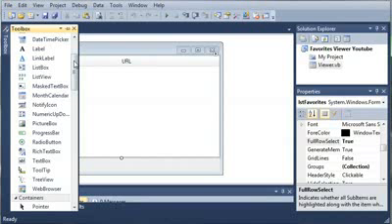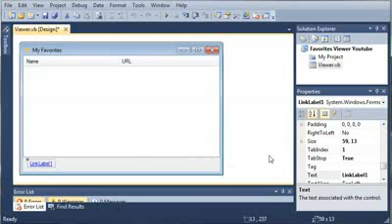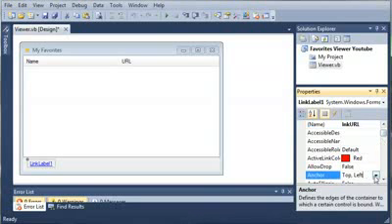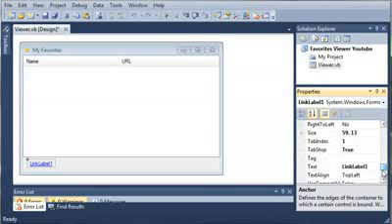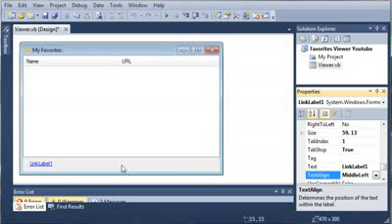So now let's come over here to our toolbox and we will add a link label. So we'll set the name of this to linkURL. So linkURL, and we will anchor it to the bottom, the left, and the right. And let's go ahead and hit enter there. And now what we need to do is align the text to middle left. So we'll set the text align to middle left.